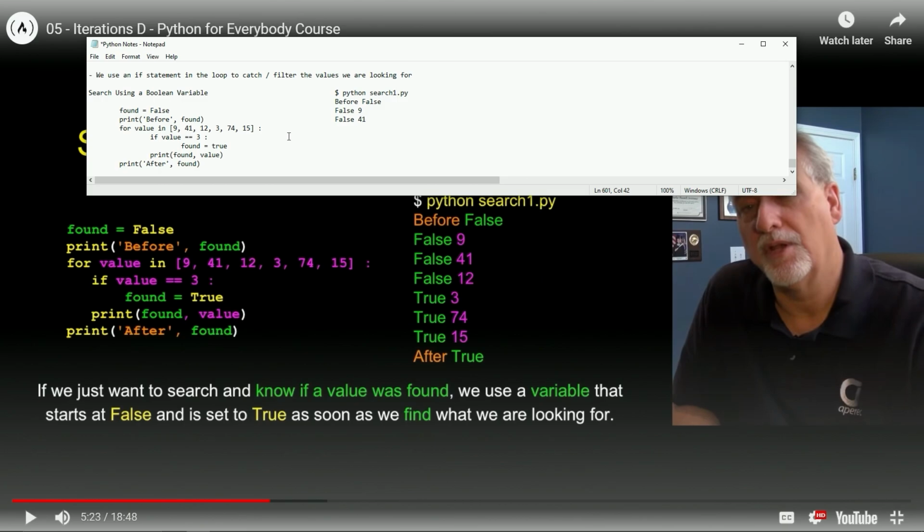All right. So now we're checking if 12 equals 3. It does not. False, because 12 does not equal 3. So does 3 equal 3? It does. Found is now true. Found just got turned to true. We're going to print found and value. So the value is going to be 3. But the thing is, you see, we're not turning it back to false when we're done. That's why the next one is going to look through and say, is 74 equal to 3?